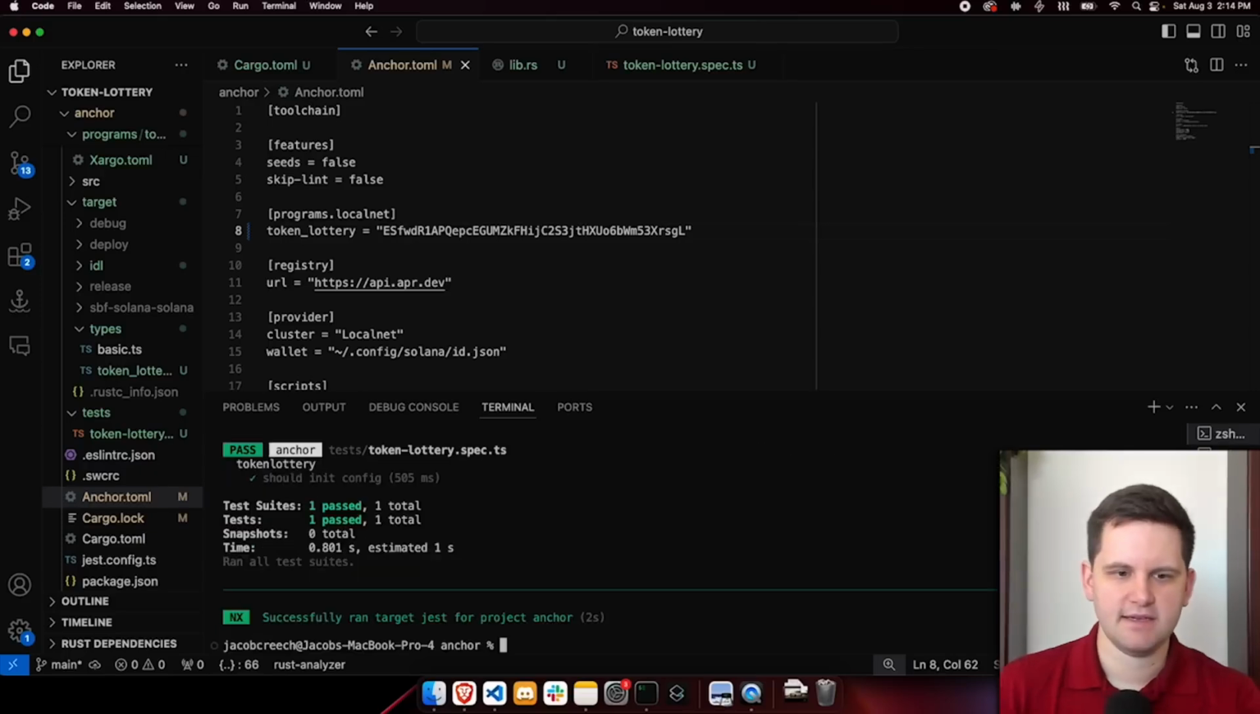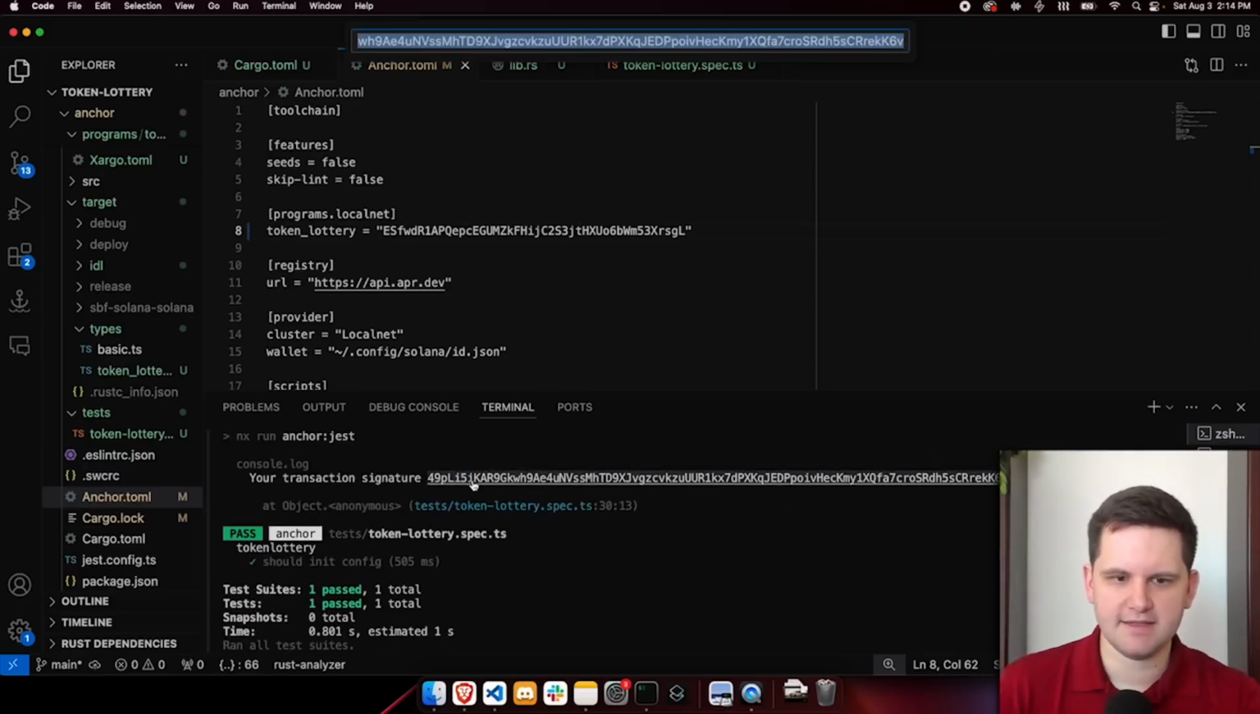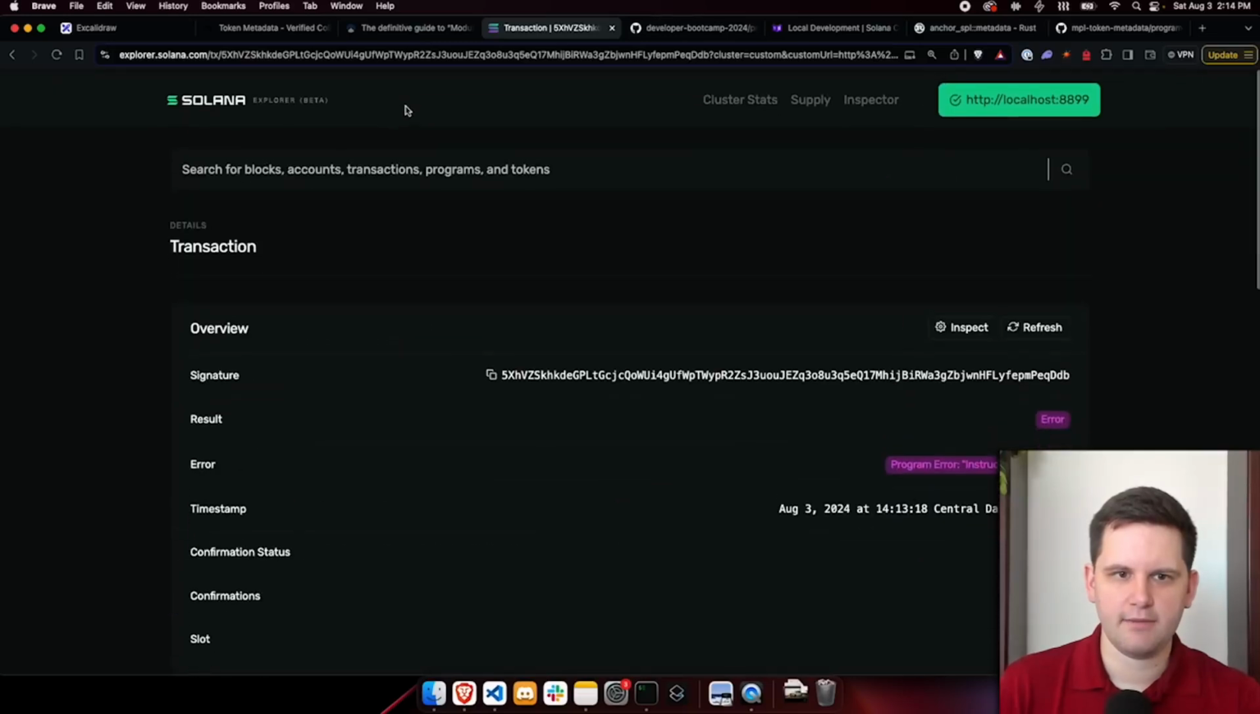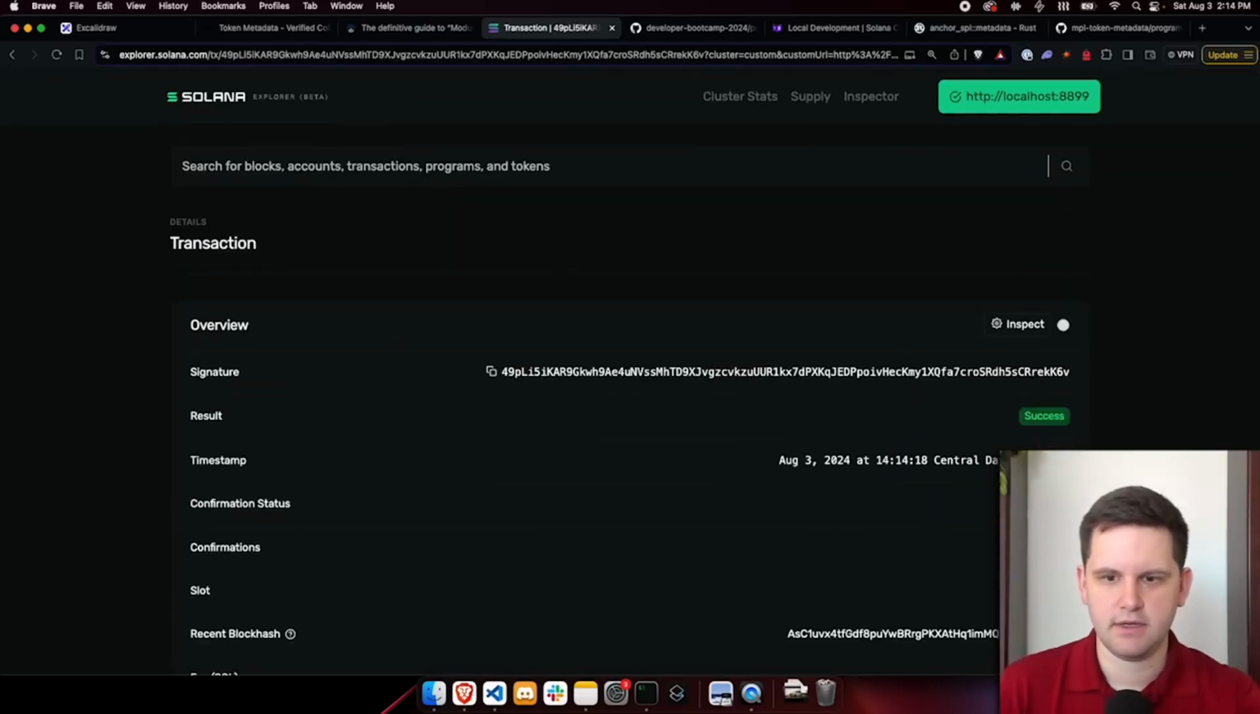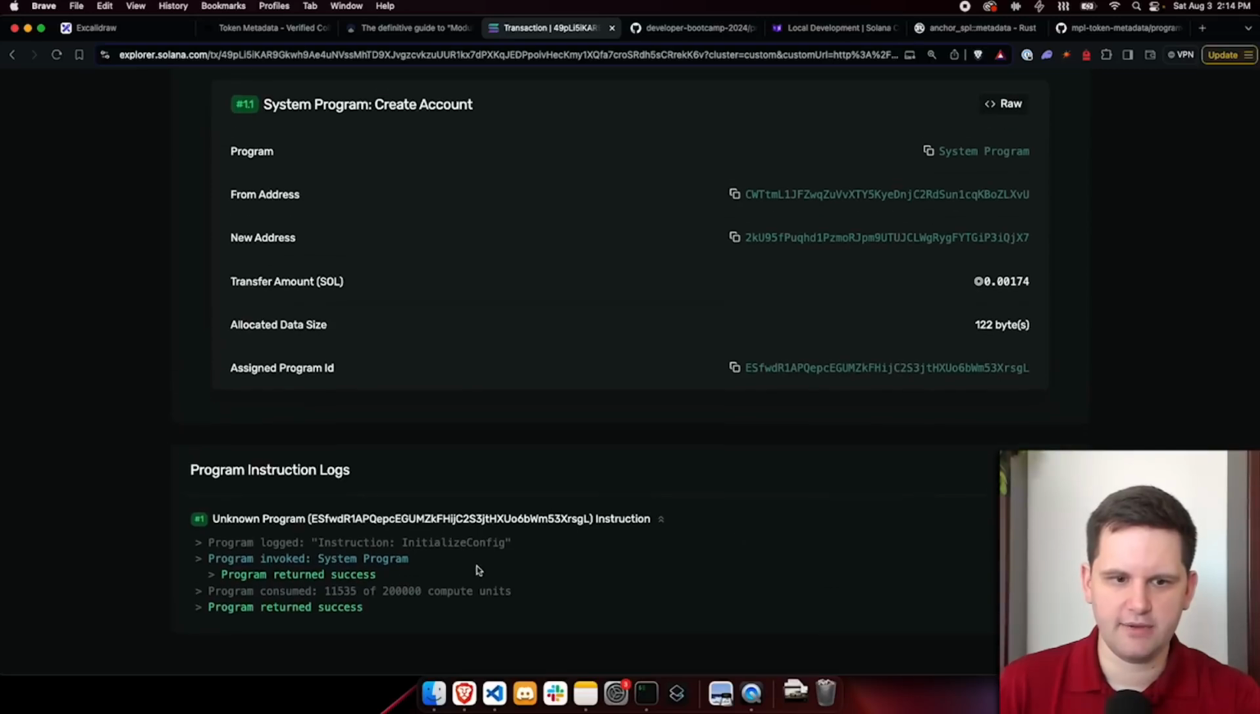And then pass. So we can see here, if we can go grab that signature real quick, and I'm going to go paste it in here. There you go, success. And when we go all the way down, we can see initialize config, return success, and then it took some compute units. Fantastic. It initialized our config, it created our account. Now we can move on to the next step.